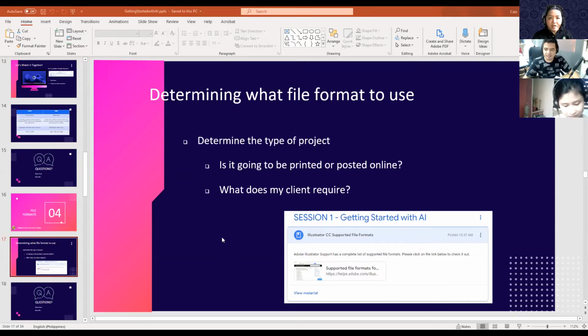Again, under Classroom, you see it under Getting Started with AI. We just discussed vector versus raster graphics, CMYK versus RGB, and the complete list of supported file formats. And then we'll proceed to the workspace. Time check, it's 2:48. Ang bilis natin. Normally, 3:30 na to, ganyan.